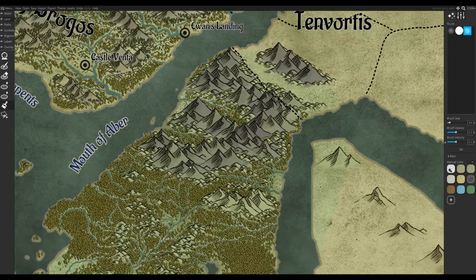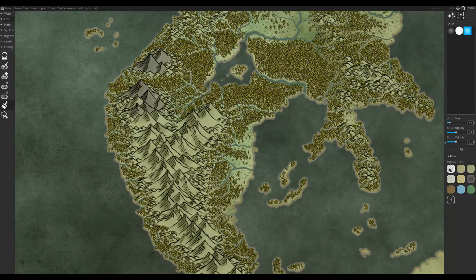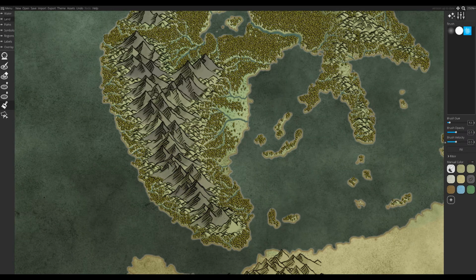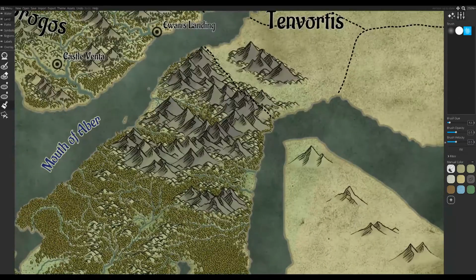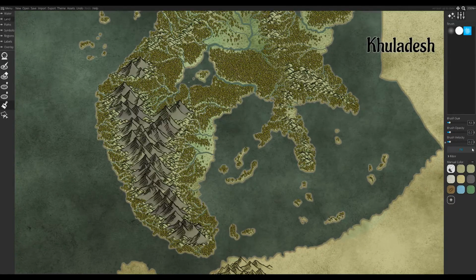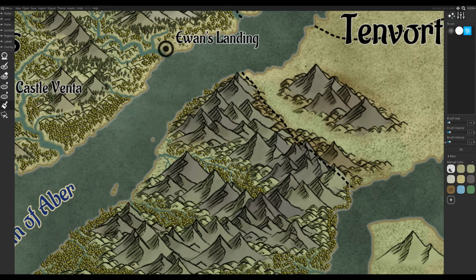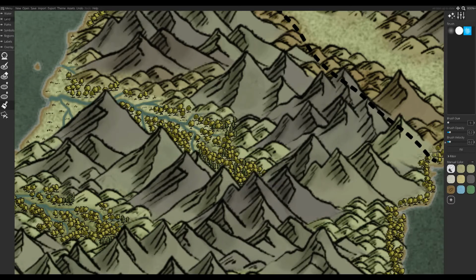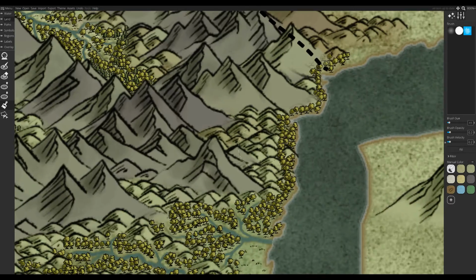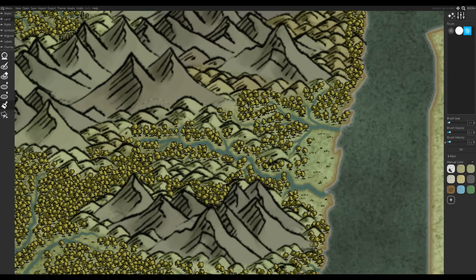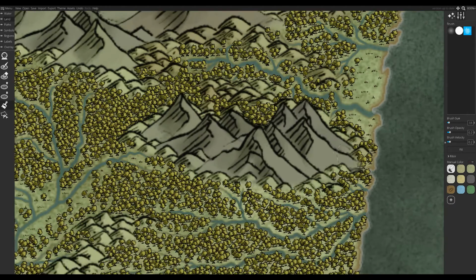And now, same as we've seen elsewhere, grey for the mountains, and brown for the hills. That northern border, by the way, that connects Khuladesh to Ten Vortis, that is intentionally blocked off. There's not really going to be any way to walk over land between those two nations.